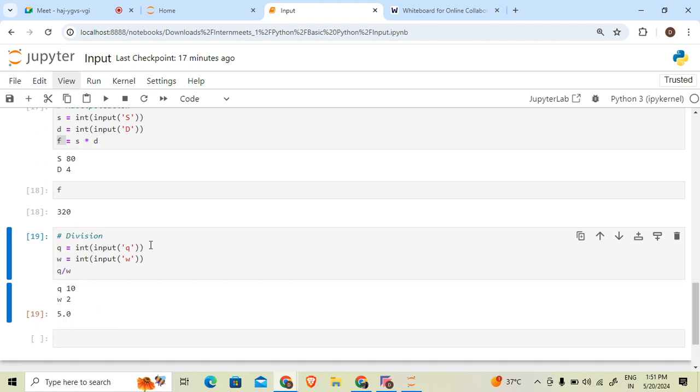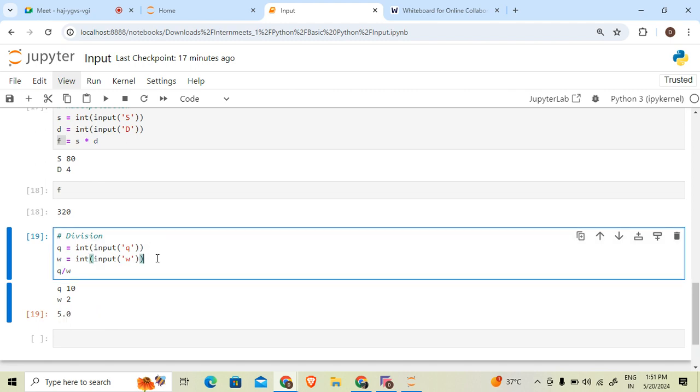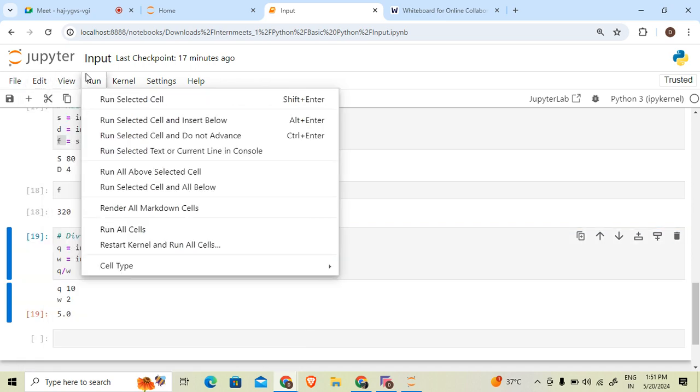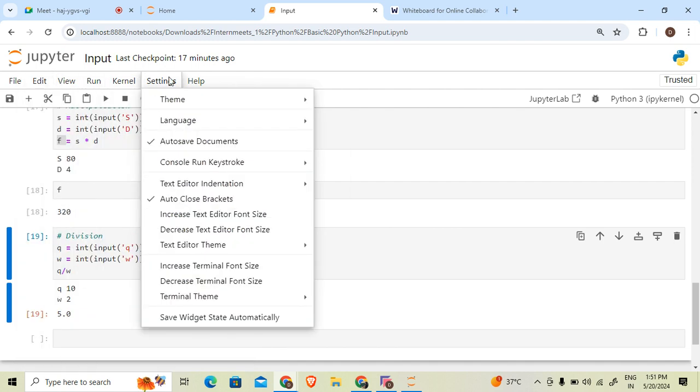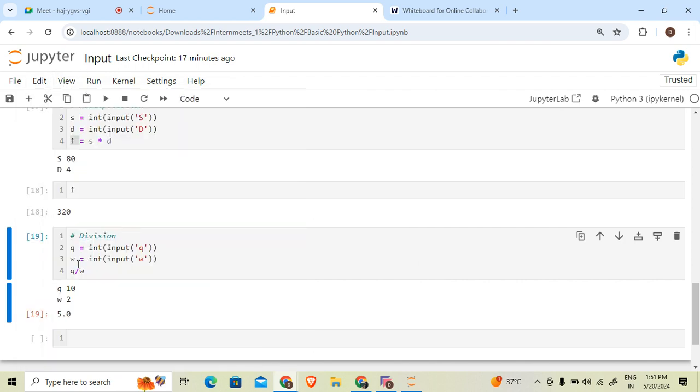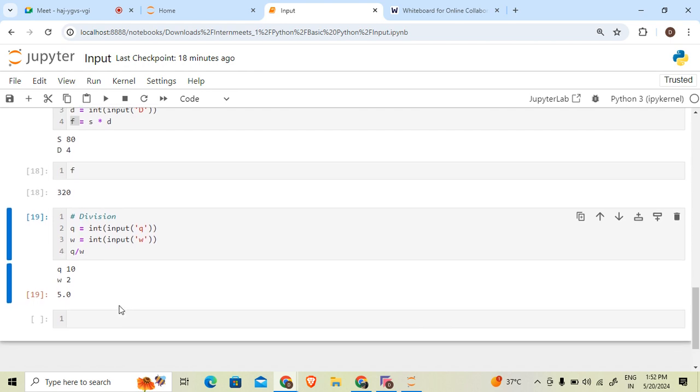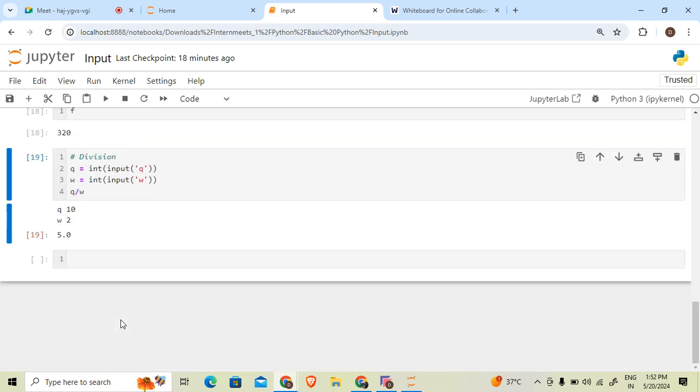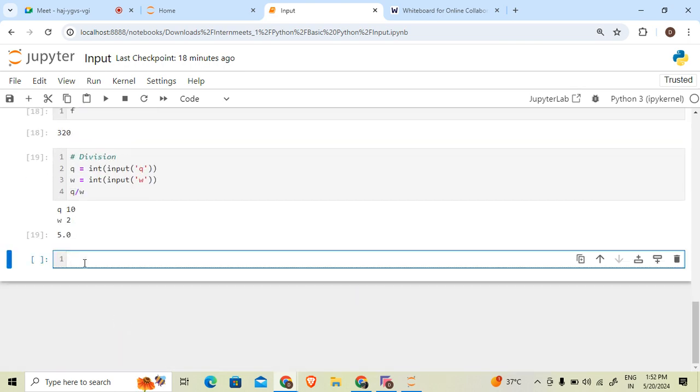First of all, this is executing my first cell, second cell, and third cell. Let me first of all open the line numbers. Why is it not showing the line numbers? Edit. Okay, view, show line numbers. Okay, look at here, 1 2 3 4.